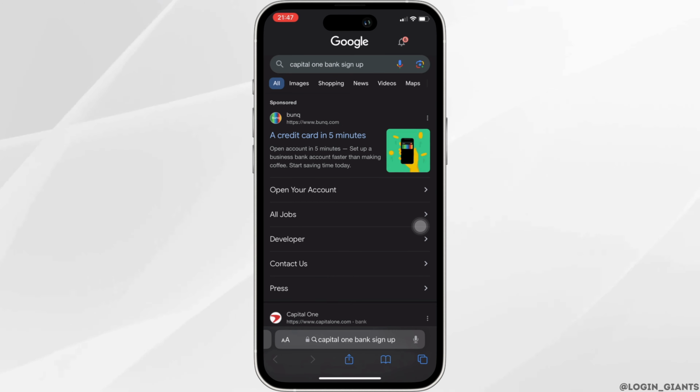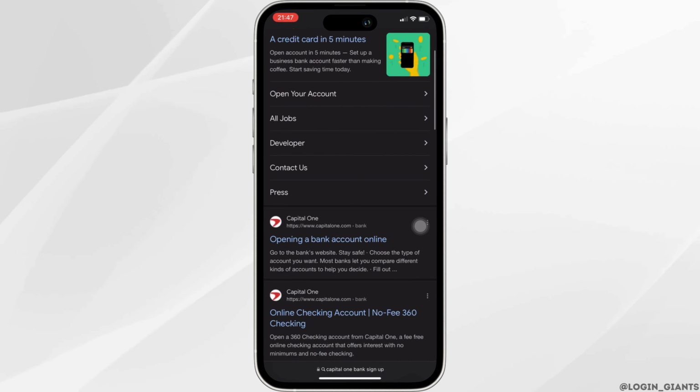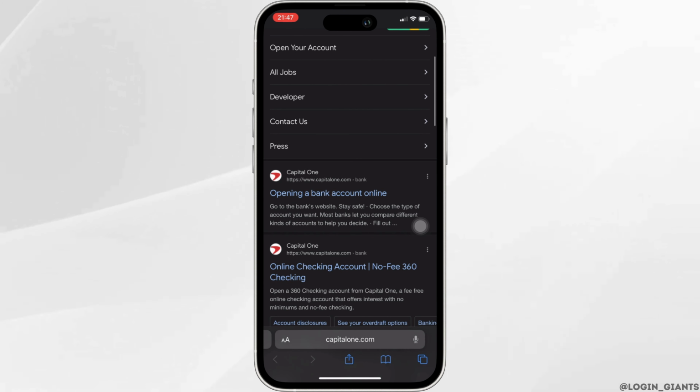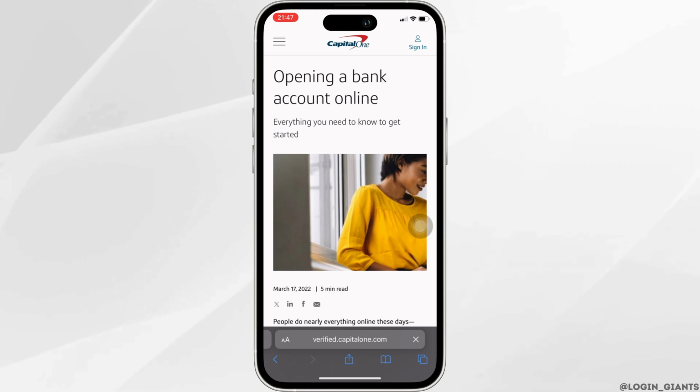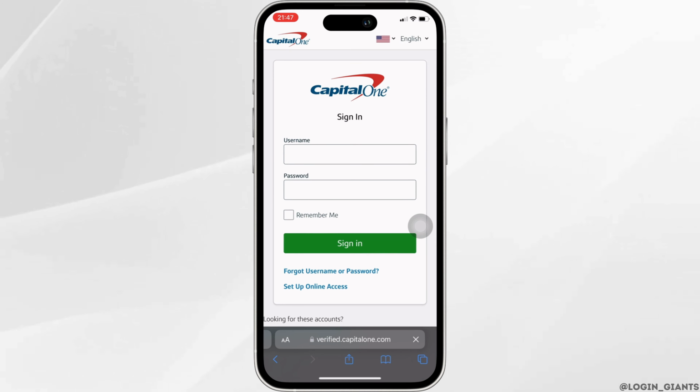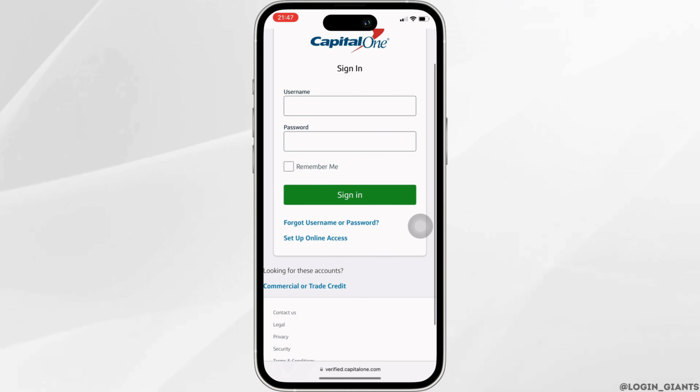Different sites will be available to you. Scroll down and head over to this site. It will land you on this official page of Capital One Bank. At the top right corner, you can see the option where it says Sign In. Click on it. It will redirect you to this page.